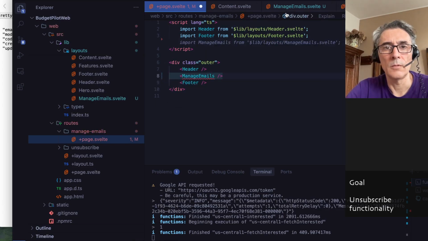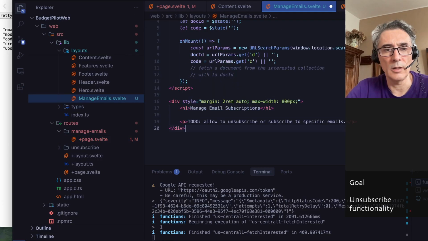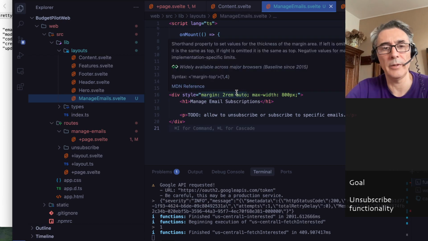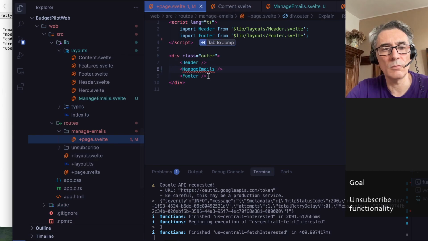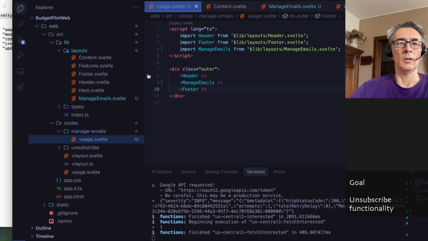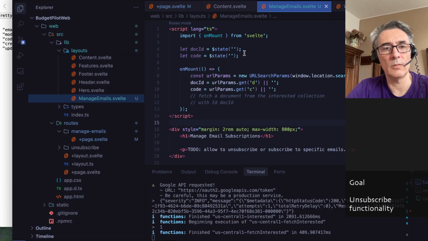yeah, manage emails, we'll have to import it just here. There is no styling yet. Oh yeah, there is a little bit of inline style, but we'll fix it. Now this has to be imported, so okay, like that. Okay, now we are good. Now I have a little component with just that.